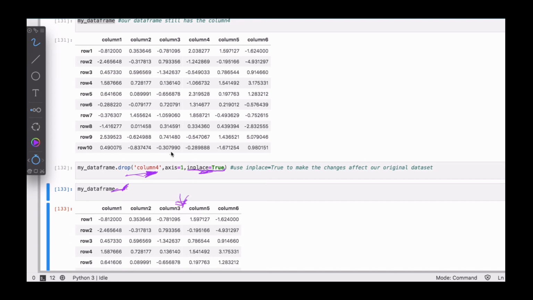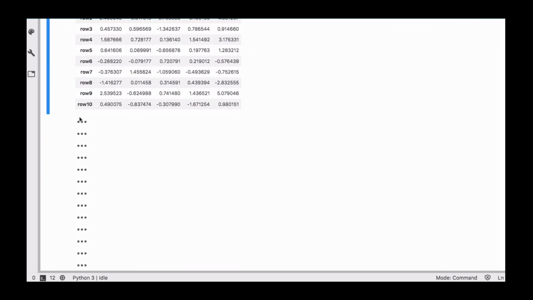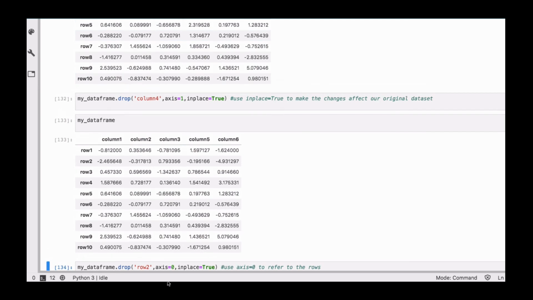But earlier on, when we dropped it and checked the original data, we were still having column 4 inside there. Now, if we check the original data, we don't have column 4 there. By using inplace=True, whatever changes you do here are going to reflect in your original data. So in this example, you can see that we don't have it. That's the way around it. Use inplace=True to work your way around that.